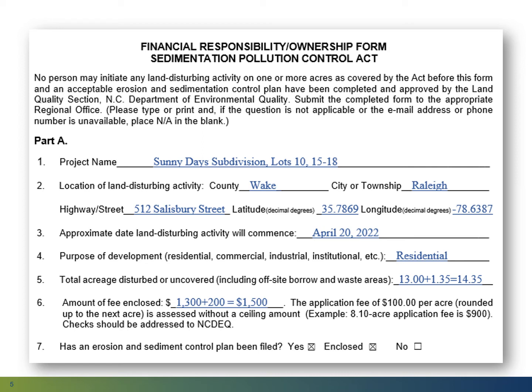So here we have a completed form with an example which we will walk you through. Part A, Item 1. List the name of your project. In this example, we will be working with a subdivision. If subdivision lots are part of the project, include the lot numbers in the name.